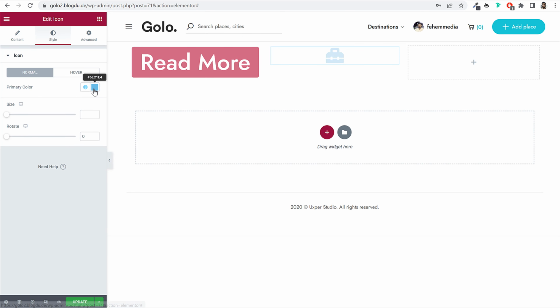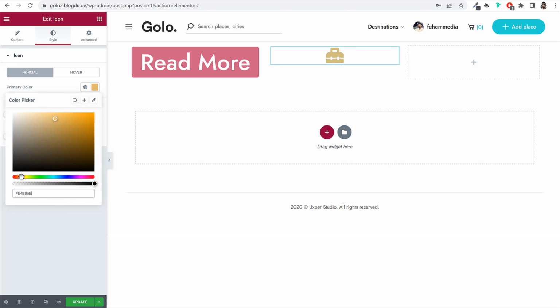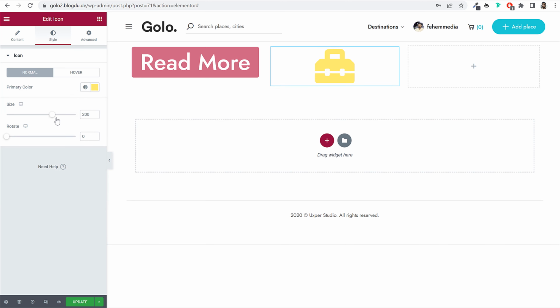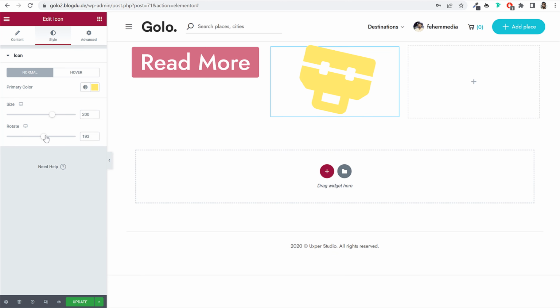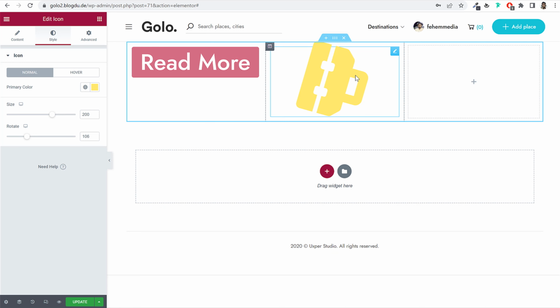Under style, as we have seen, you can change the color, maybe some other color. Okay, let's select this color. After that, you can also change the size. If you want, you can even rotate this like this. And you can do some advanced things. So this is how this is done.